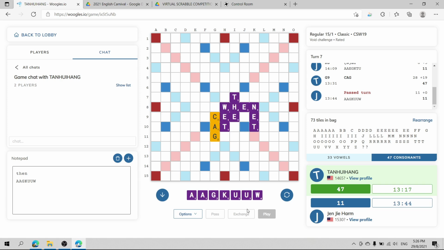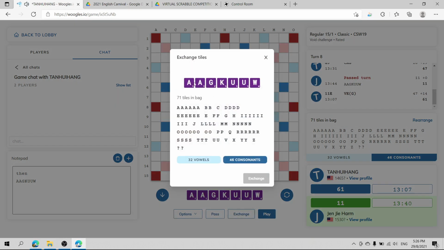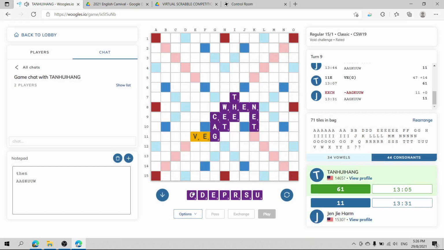So in the next turn, I will show you how to exchange the tiles. I'll exchange all of them because I just want to show you. I'll click on them, and then I will click exchange. If I want to exchange, then here I'll exchange all, and it will be recorded here.